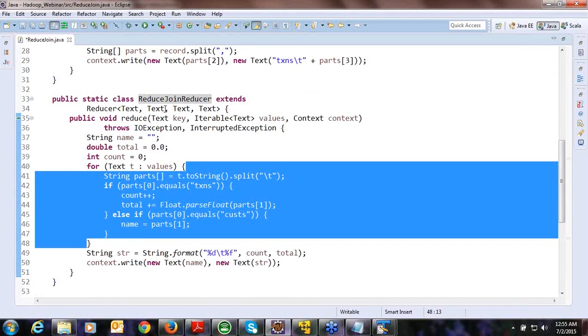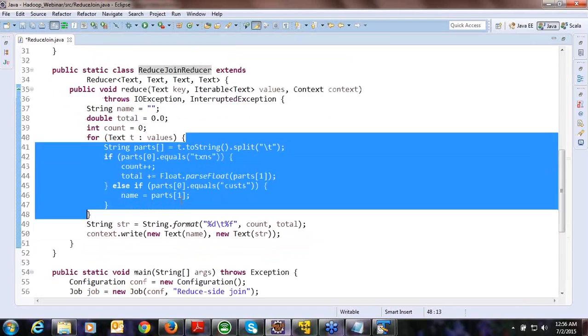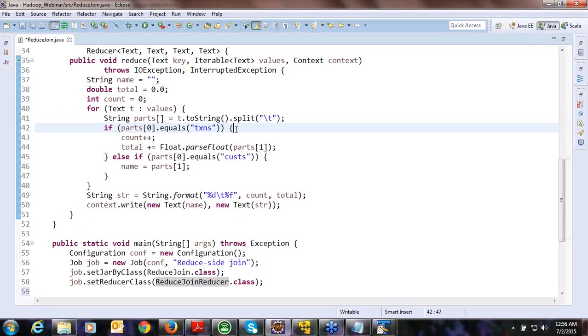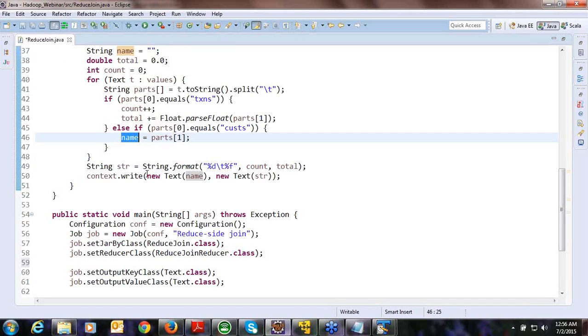So if it sees the same customer ID coming from the customer mapper and from, say, the transaction mapper, it will automatically do the join and emit that list of values. Now that I'm iterating over the list of values, I'm checking whether the value starts with transactions. Then I'm doing the sum. If not, I'm hard coding that value as name, and finally emitting the name and the amount of transaction, the count and total. So basically I'm calculating the count as well as the total amount of transactions. So the total number of transactions and then the actual amount of transaction as well.